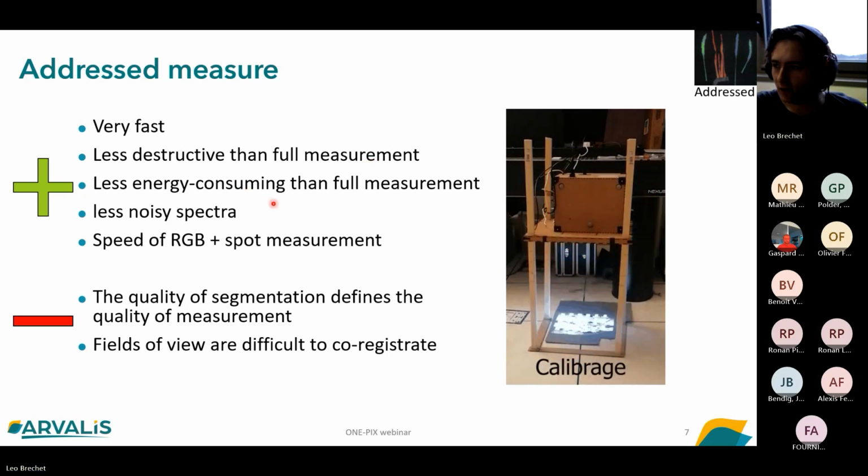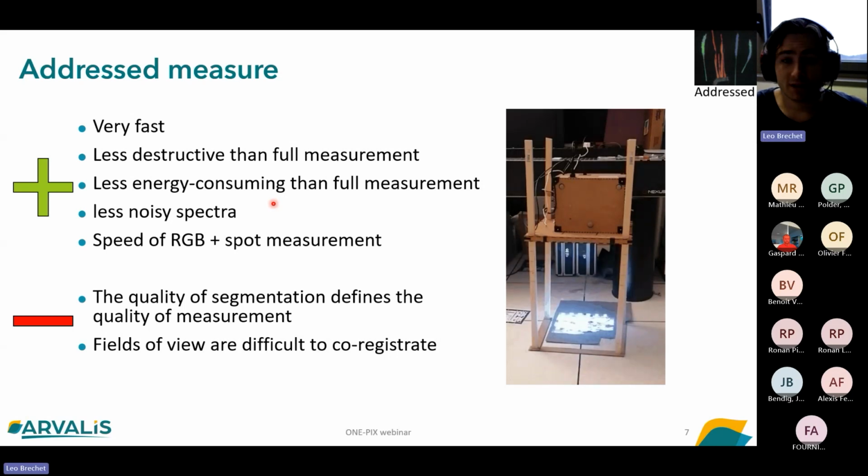So as we can see, it is very fast, and the sample is much less exposed to the light. So it is also less destructive for the samples, and mainly the biological samples, and it's less energy consuming. Of course, because it's a mean spectra, it is less noisy spectra, because the regions that are measured are bigger than just 1 pixel.